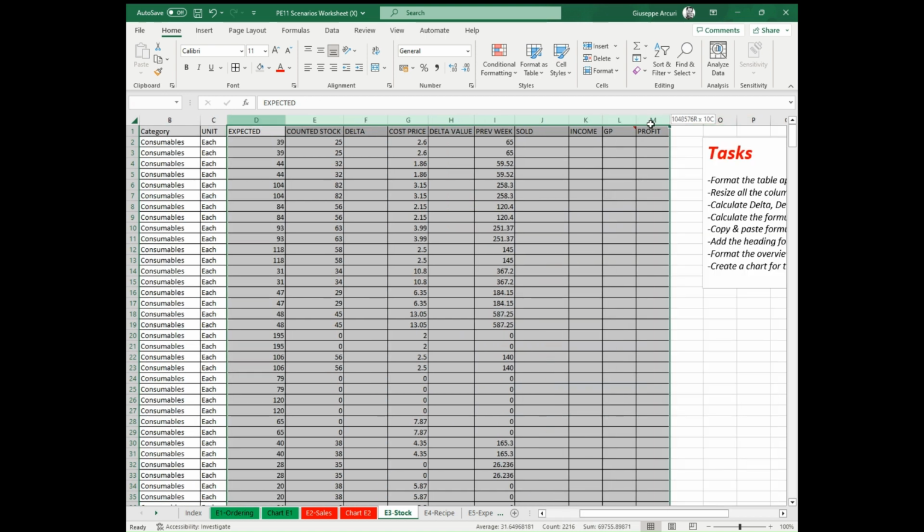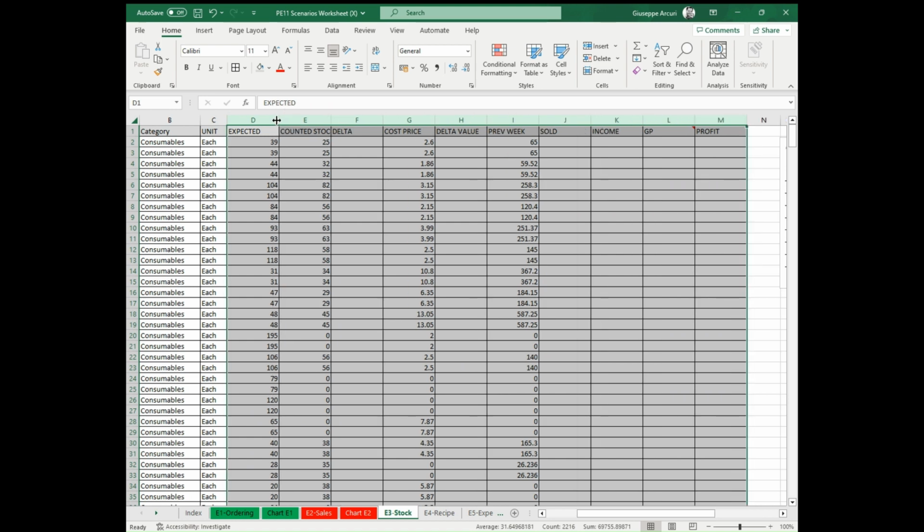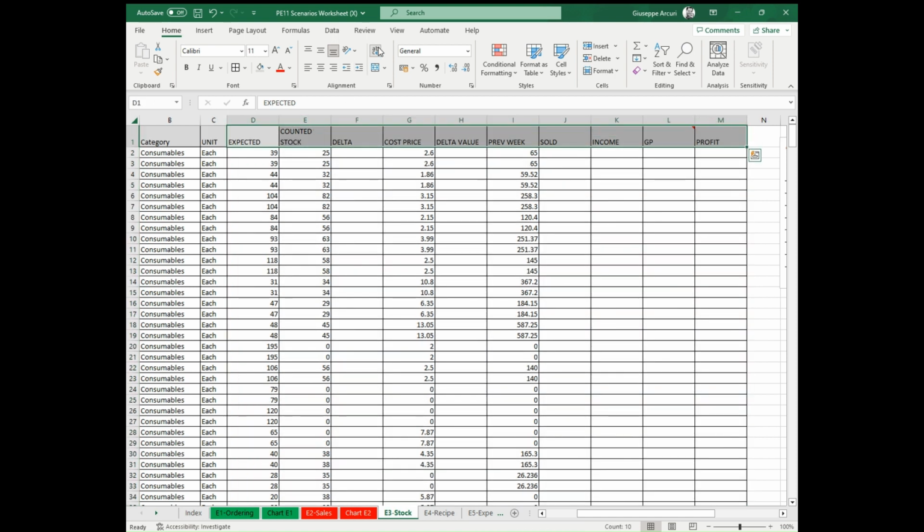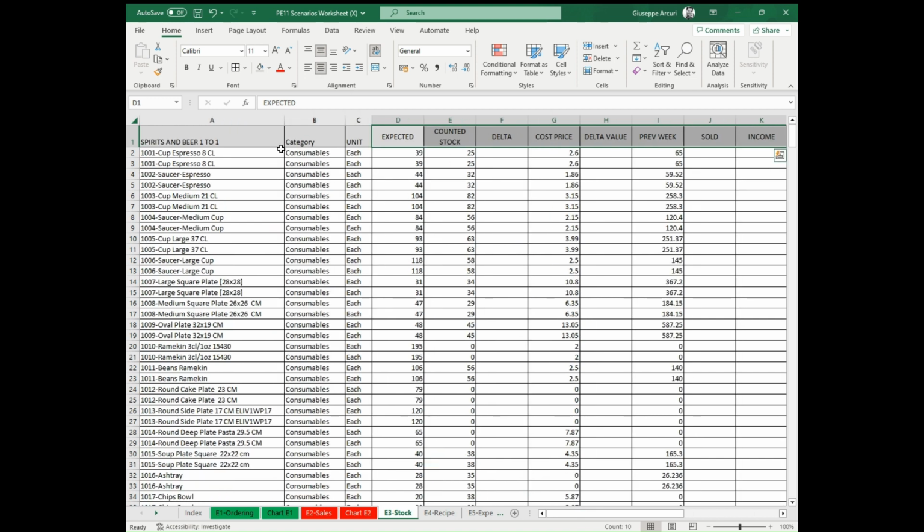So we're gonna select from D until M, and we're gonna be able to change like this. You can see the text needs to be wrapped because it doesn't fit. So if you put wrap, you can see it will automatically enlarge the column. So we're gonna center all of them again like we did before. Same thing, we're gonna center this one as well, how we did it before.